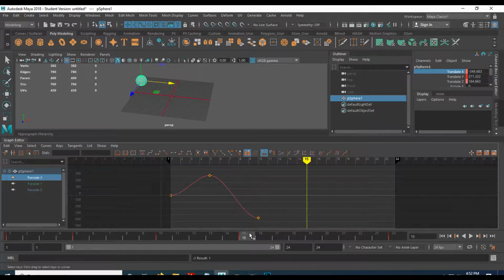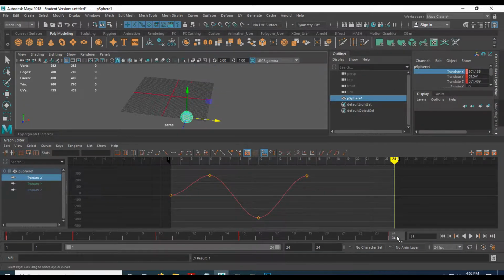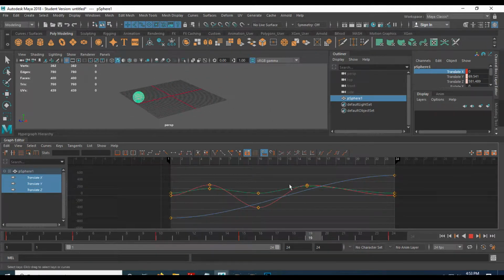And go forward. Move it this way. Key it. And then lastly, I'll go to the last frame and I'll set that back to 0. And then key it. So now we have 3 points of animation. And if I select all 3 points, you can see all 3 curves overlapping. And each one is independent. I can make changes to any one of them to affect how it's being played out.